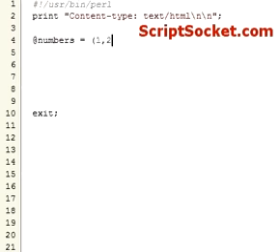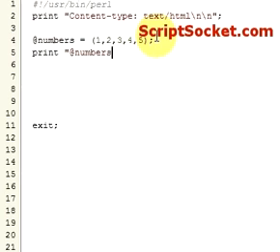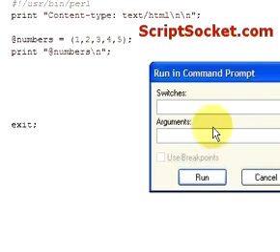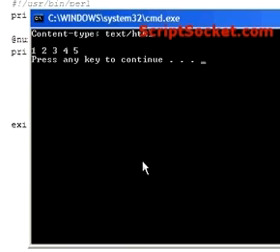For example, an array of numbers 1 to 5. Now we can print out our array. I'll put in the new line character there. So I'll run that. 1, 2, 3, 4, 5.